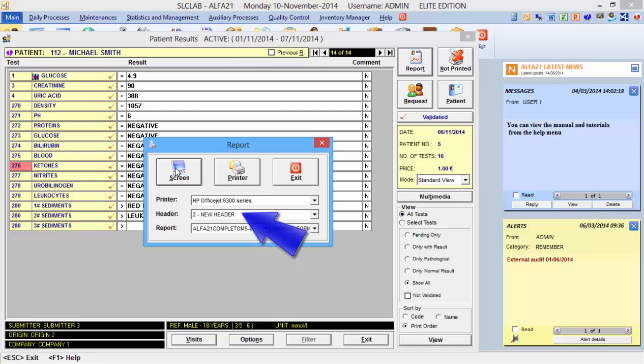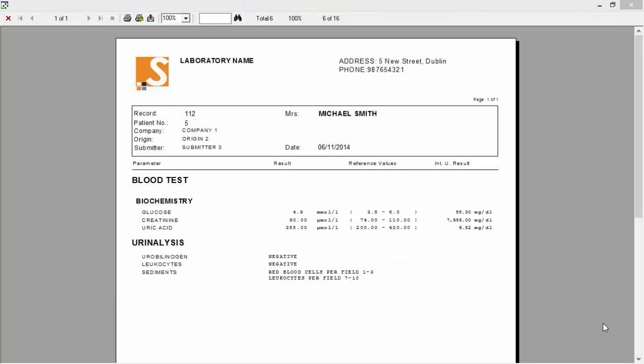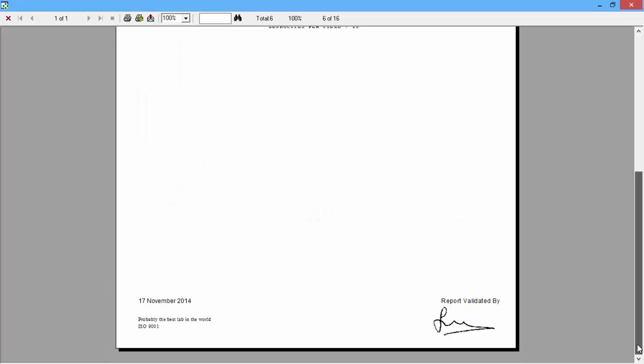Now we can see an example of a report with the new header. First, we see the logo in the top left hand corner, laboratory name, the address and contact details, the text above the signature, and the footers.